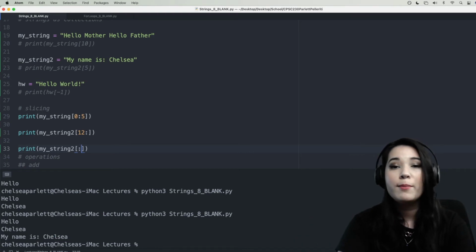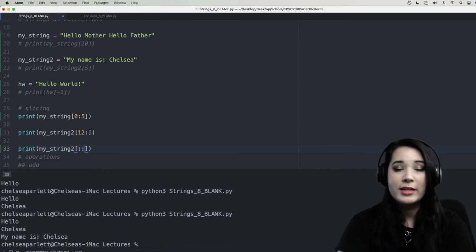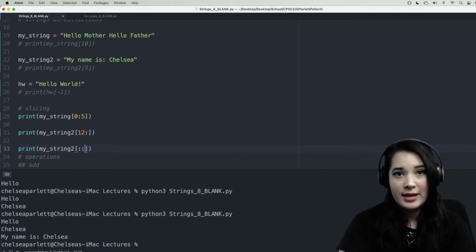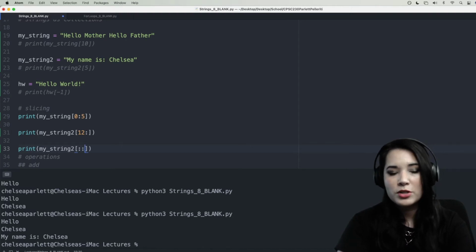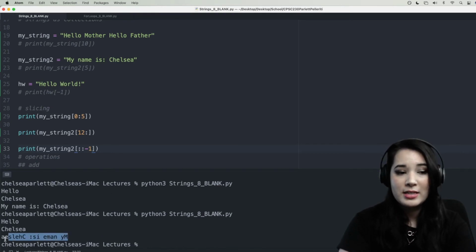All right, I've been hiding something from you. There's actually a third argument that we can give when string slicing. For instance, let's say we wanted to see our string backwards. We could do that by saying -1 as that third argument. And when we run our code, you can see that indeed it prints out our string completely backwards.